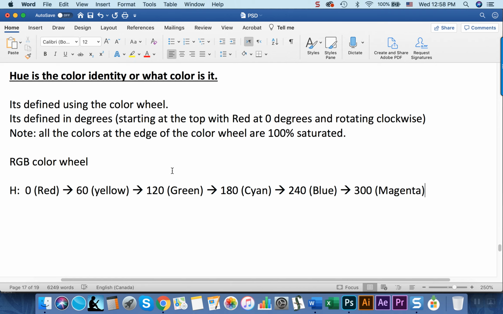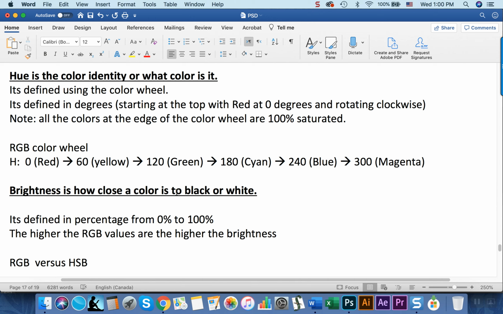All right, so I wanted to add one more term to what we're looking at, which is brightness. And brightness is how close a color is to black or white. So it's defined in percentage from 0% to 100%. And the higher the RGB values are, the higher the brightness. So let's discuss this for a moment here.